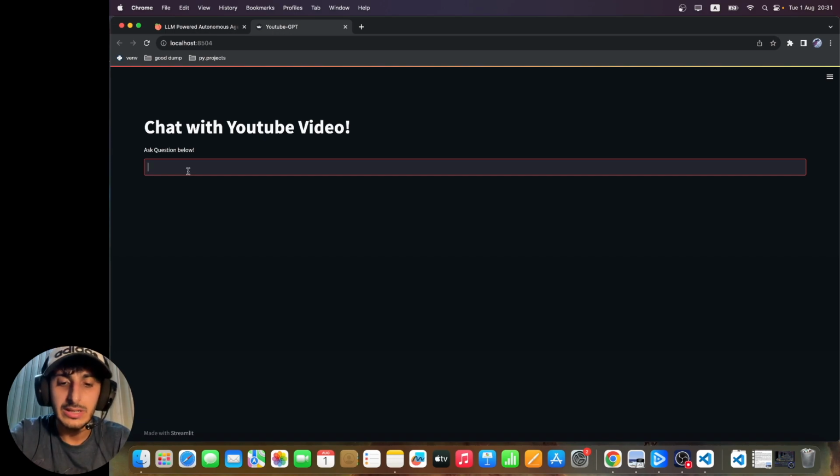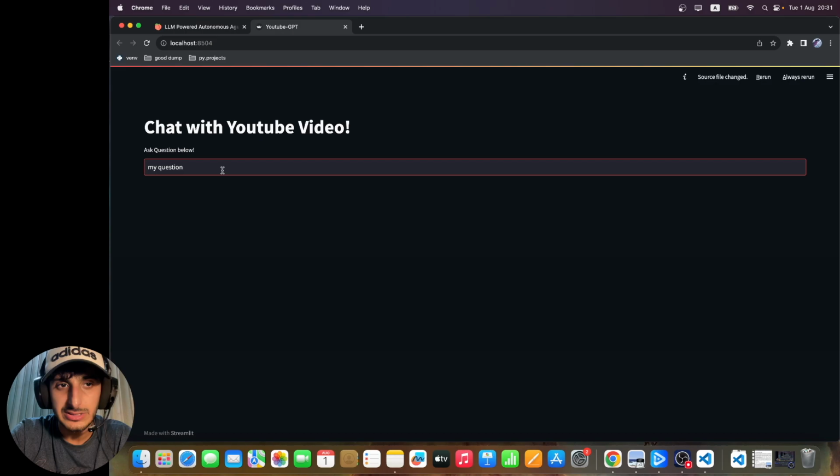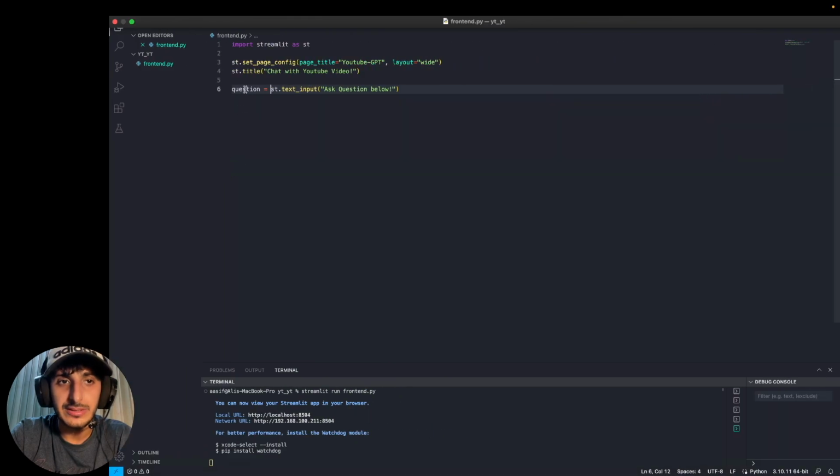Let's suppose the user asks a question, my question, and once they press enter, we actually want to save this question so that we can use it while processing later on. So I am going to create a variable to store this question. Right now, what's going to happen is once the user enters the question, it's going to be stored inside of this variable, and then we can use it later on, right, by calling this variable.